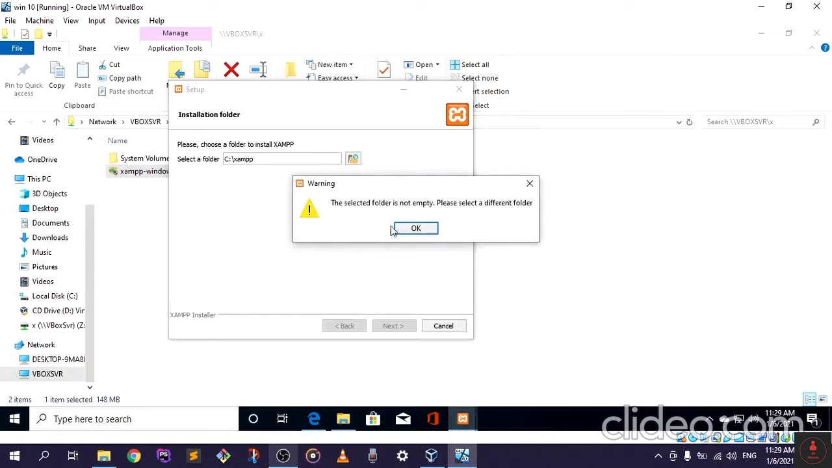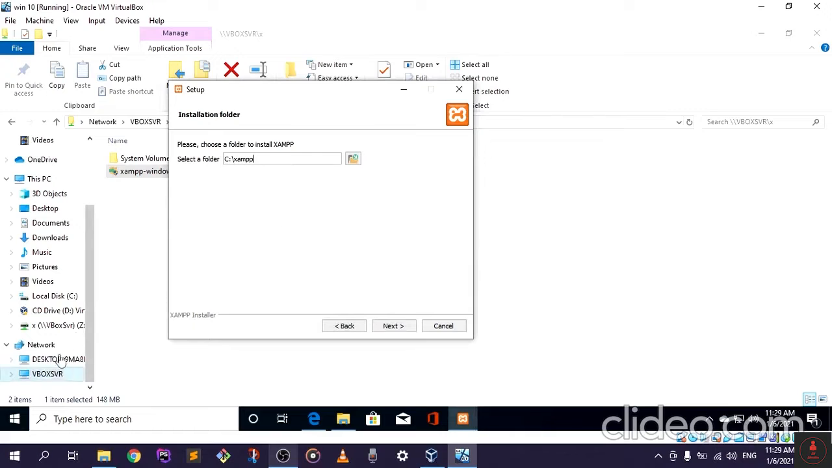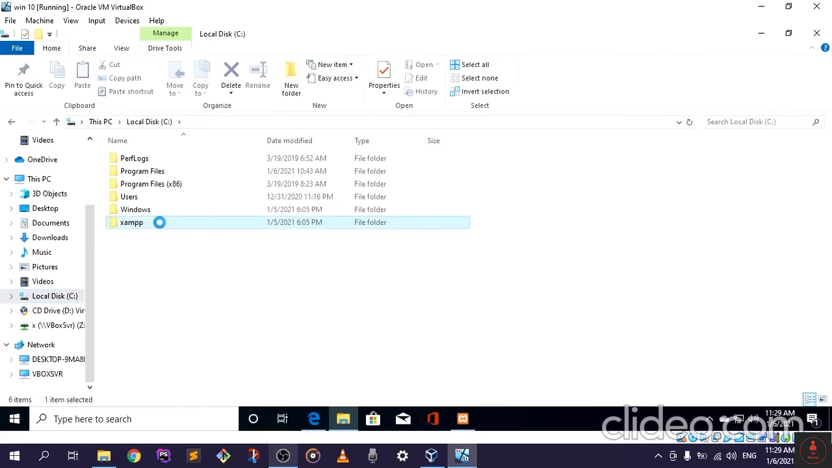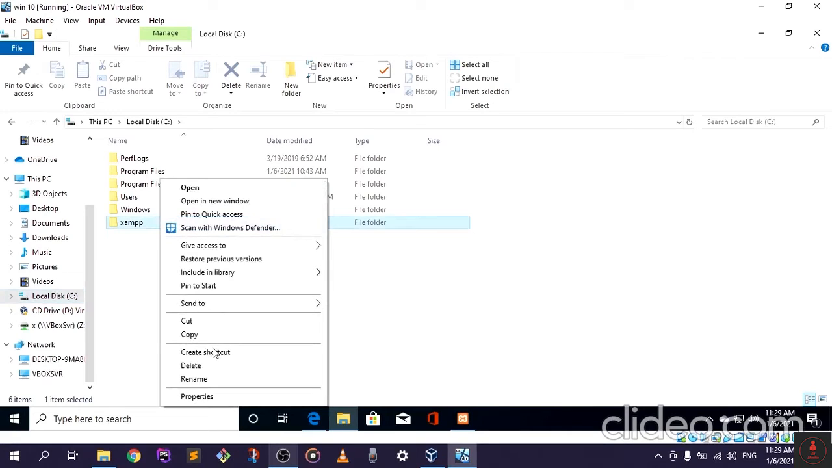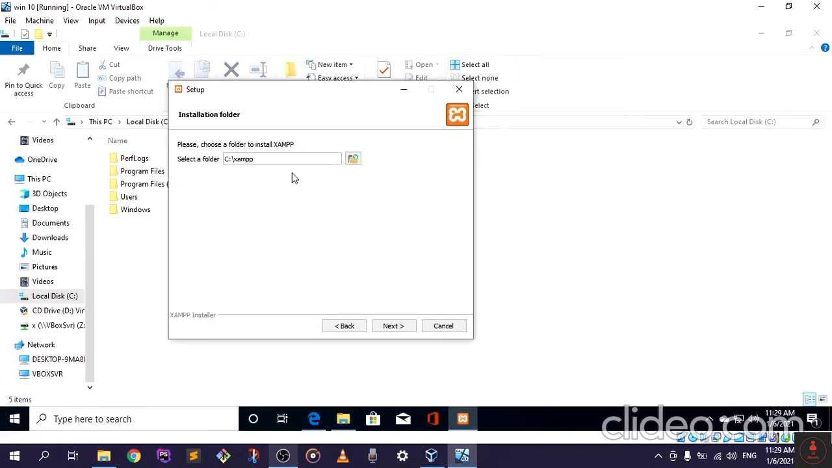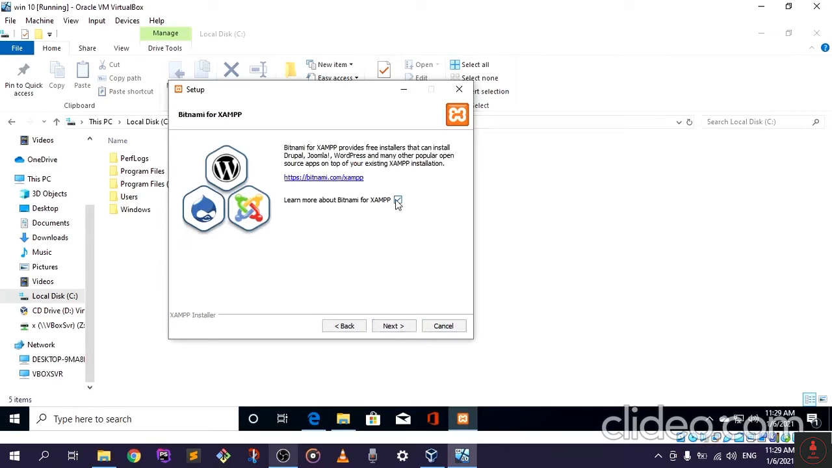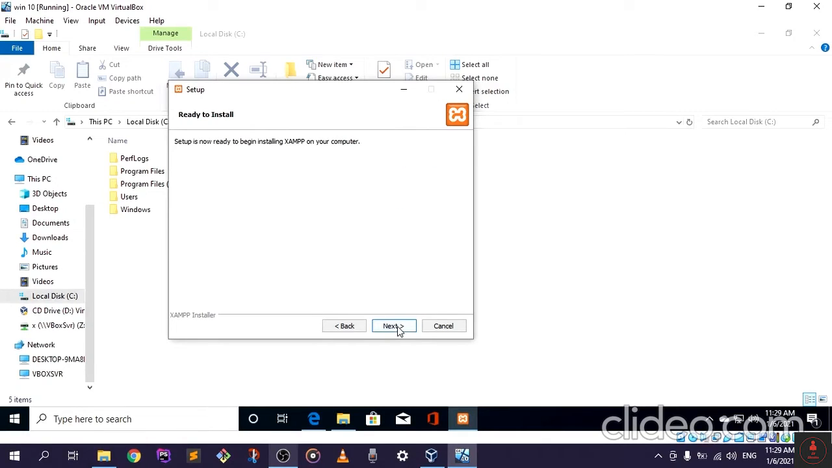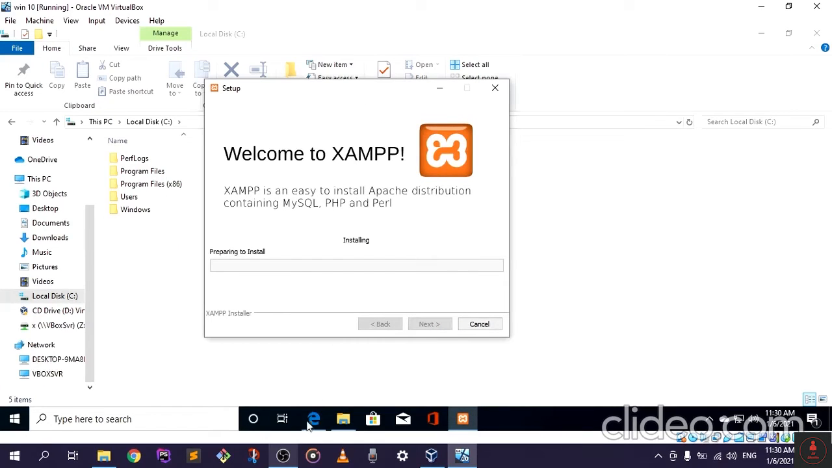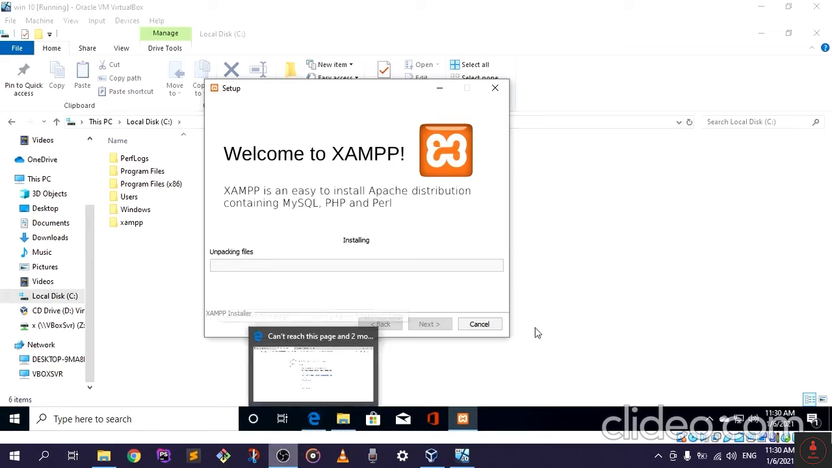Please select a different folder. I actually installed it on my C drive a while back, so I will just go ahead and delete it. Now if I click next, we'll go ahead to the next panel right here, and we need to uncheck this, next, and then next. Now this could take a couple of minutes to install, so I will just get back to you in a couple of minutes.